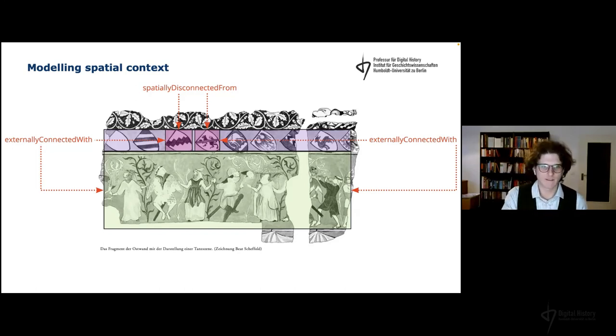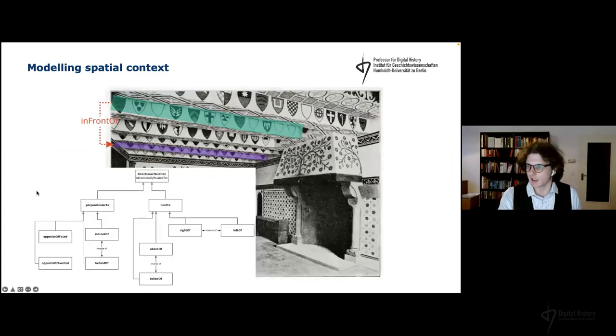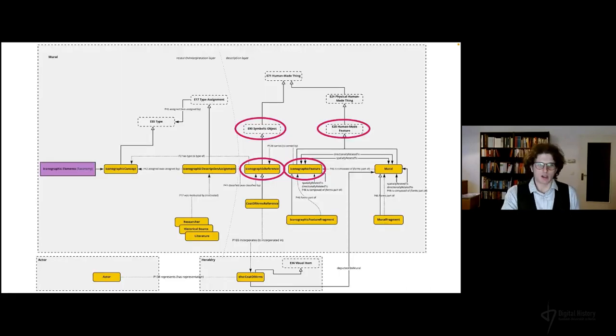Okay, now let's get back to the overall model one more time. Because there's one other last issue we have to talk about.